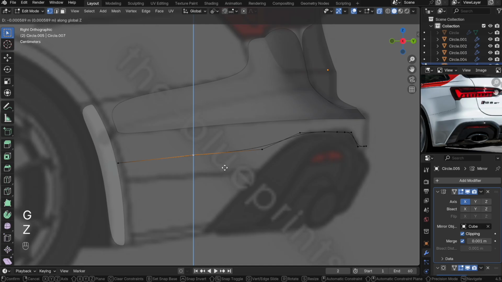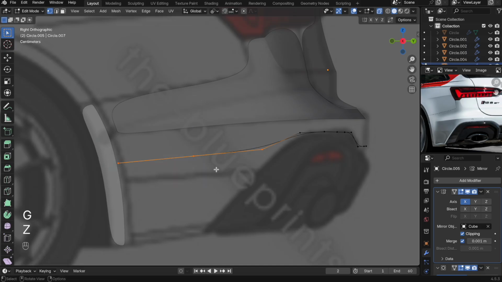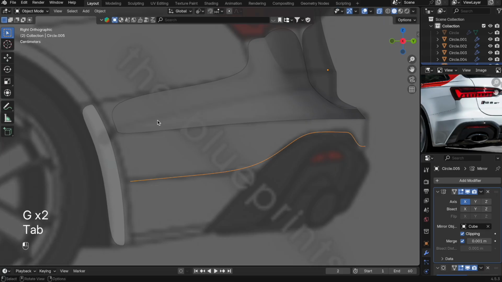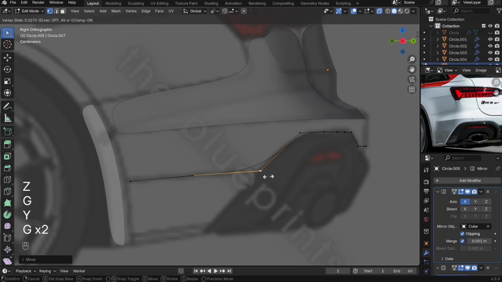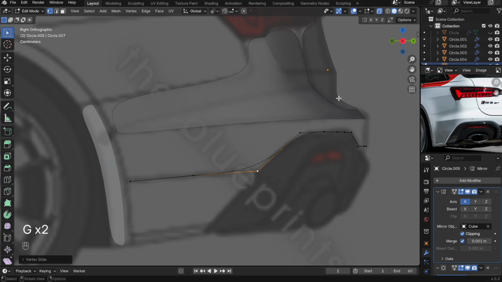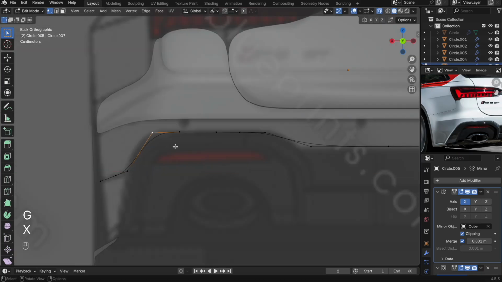So these ones, we can actually carry those down a little bit like that. Carry this one back a little bit like that. And carry this one down. Carry it forward a little bit. And we're going to carry it out kind of like that. And similar thing with that.